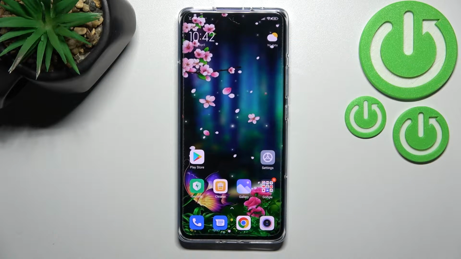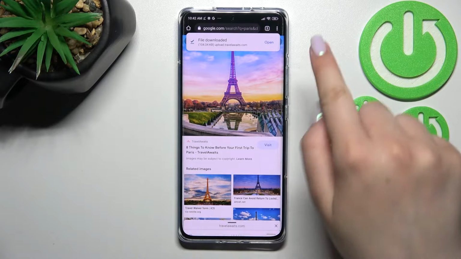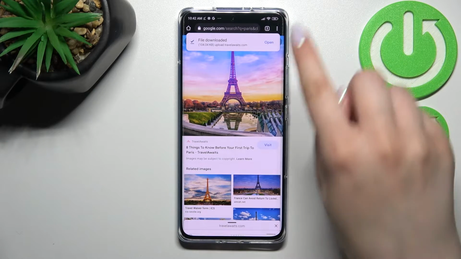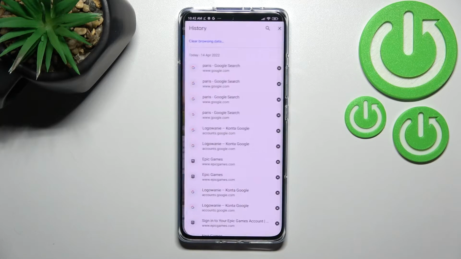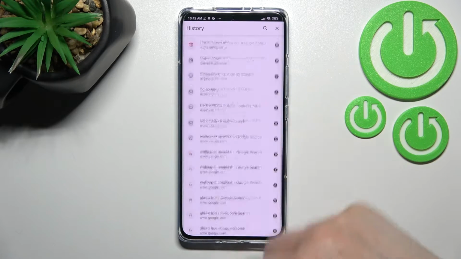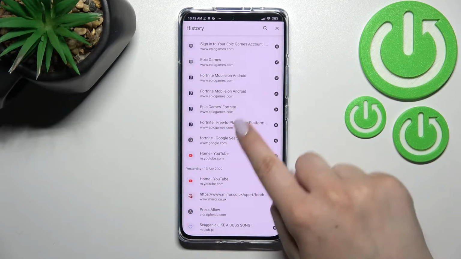Everyone, in front of me I've got Xiaomi 12 Pro and let me share with you how to clear the browser on this device. So first of all we have to open the browser, and in my case it will be Google Chrome, and now all we have to do is to simply tap on the three dots icon in the right upper corner. Now we have to enter the history, and as you can see here we've got the full list of all previously visited websites.